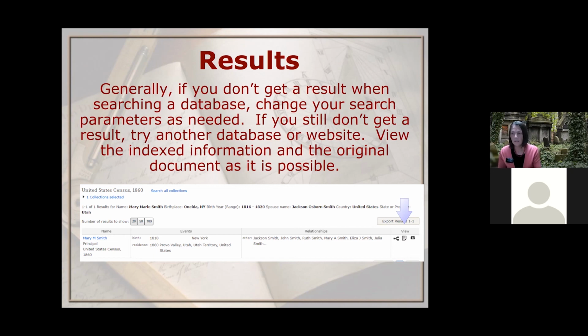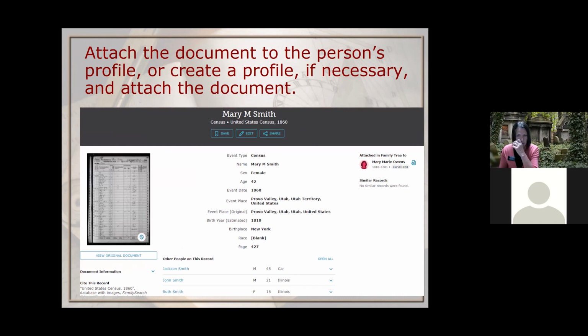So then you just do what we did the last time. We view that indexed information and we see that we can view, on this one, the original. That little camera there means the original document is available. So we can see that image without having to search through a bunch of other images. So we'll click on the document. And it says Mary M. Smith, female, age 42, event date 1860, because that's the census. It was taken in Provo Valley in Utah. The event place is Provo Valley, Utah. The birth year was 1818, so that's pretty close. And she was born in New York. So we're like, yeah, I think that's probably her.